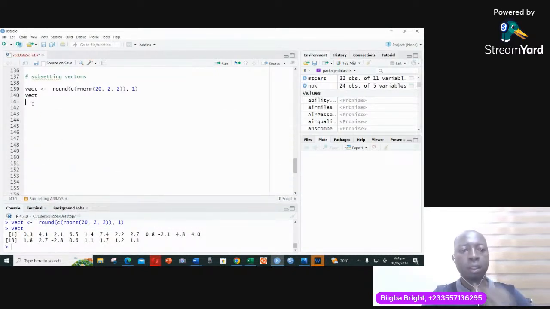Now, how do we subset a vector? It's very simple. We use the square bracket to be able to subset it. When you do this on the vector, you can pick up the index. You can put a number there, and that number will simply pull out that value.